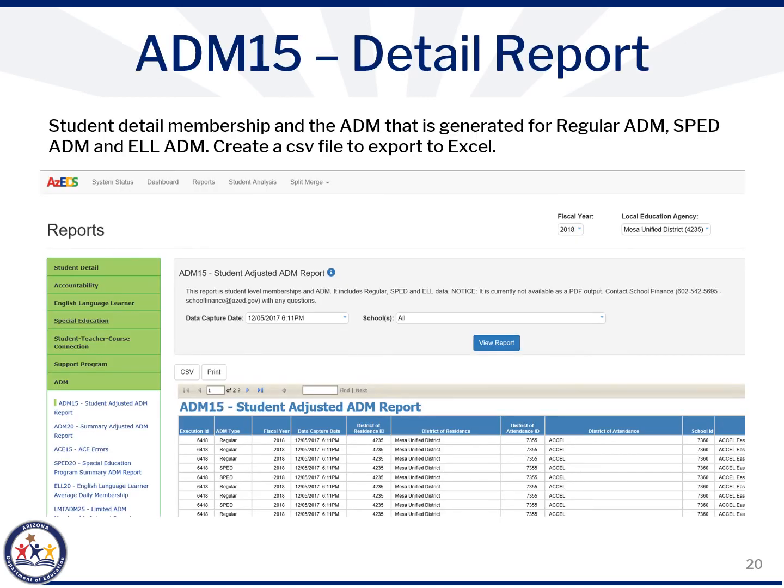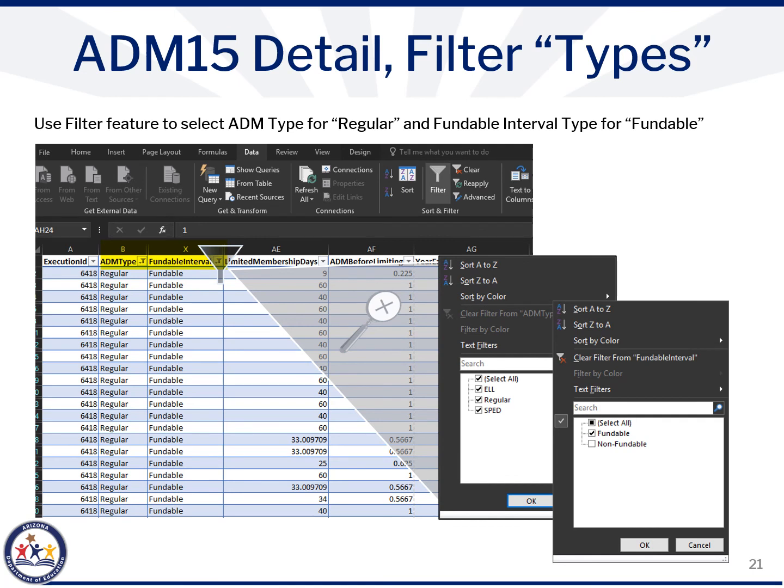If you've checked all of those things, you've checked your calendar, your ADM 20, your intake 15, and your stud 10, and the ADM is still not what you would expect, then you want to dive into the ADM 15, which will show you detail of all of the ADM that a student is generating for regular ADM, ELL ADM, and SPED ADM. Since the ADM 15 shows all ADM fundable types, you'll want to make sure that you're filtering for ADM type of regular ADM and that you're also filtering for fundable students.